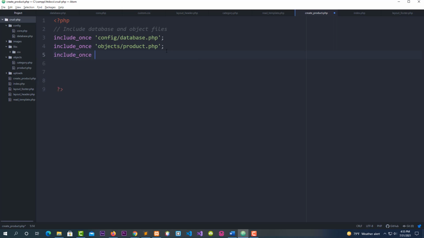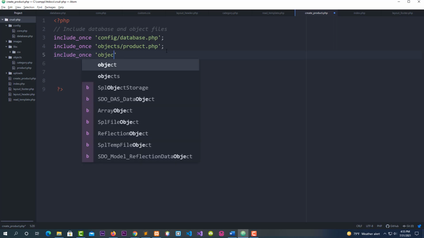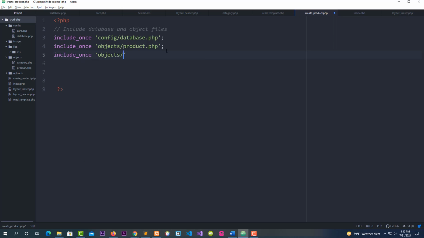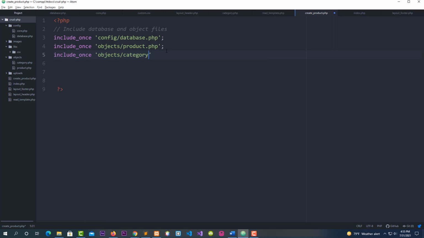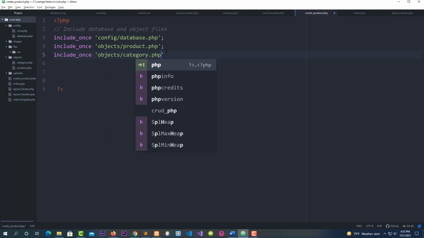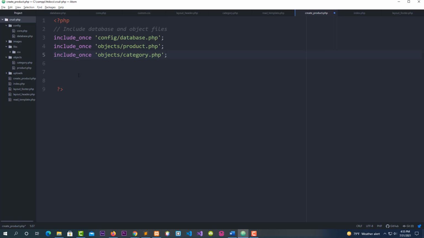Include_once, space, single quote. Now I'm going to call this same object folder and put a /. Then I'm going to call my category.php, and put a semicolon. Now I'm done with this part. Okay, this is 3 lines of code for my connection.